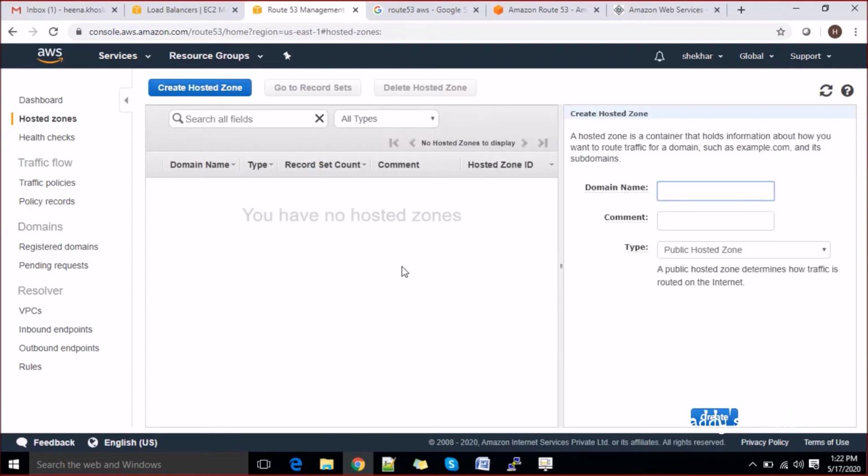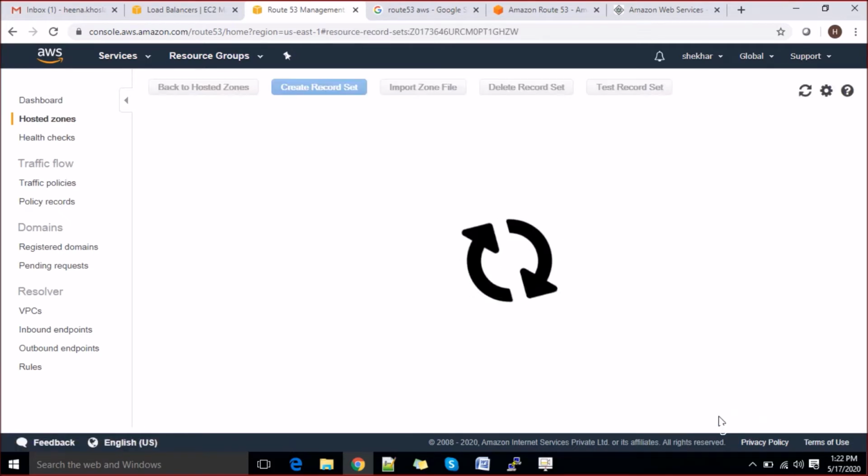Click on create hosted zone here, right? So what will be your domain name? My domain name is sci-hub.co. Is this a public hosted zone or a private hosted zone? This is the public hosted zone, so go ahead and create it.